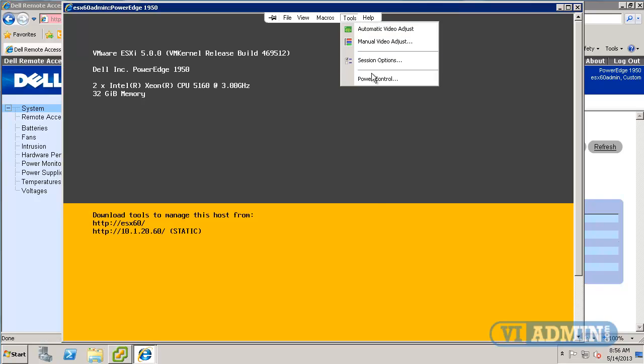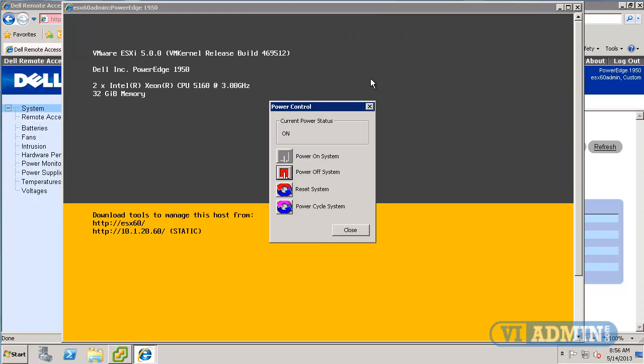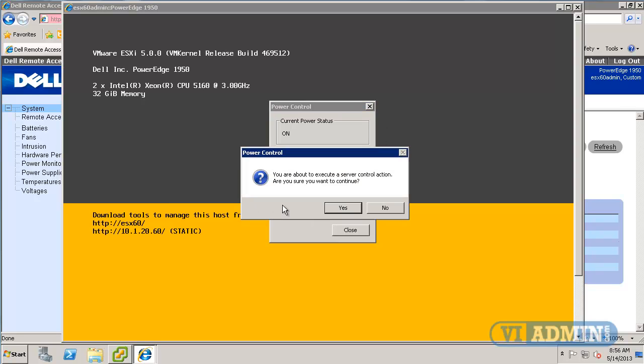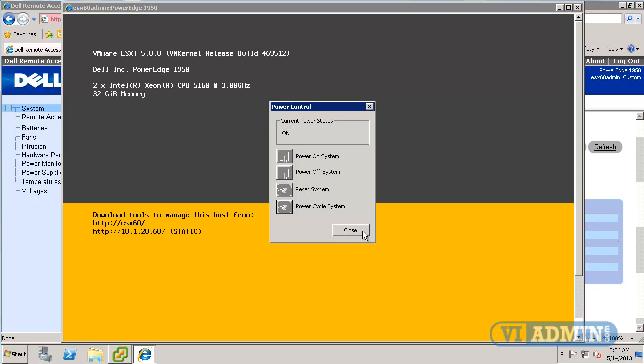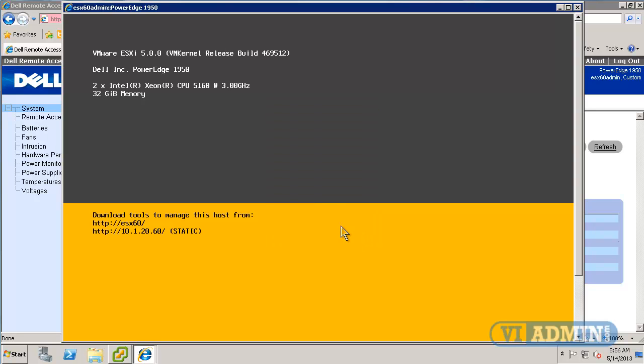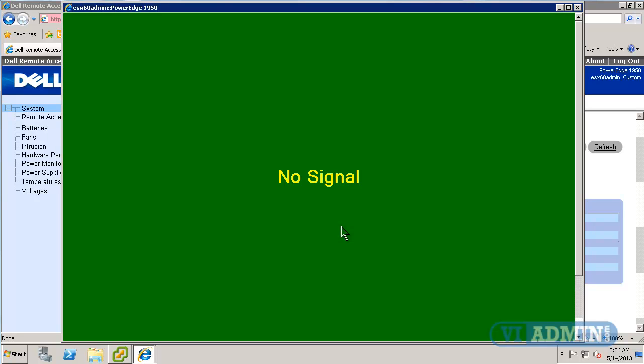I'm going to go tools, power control, and then I'm going to hit power cycle system. Are you sure? Yes, please. I'm going to click close that screen. We don't need that screen anymore. And we're going to see in a second it's going to power down. There you go. It's powered down right now. It says no signal.